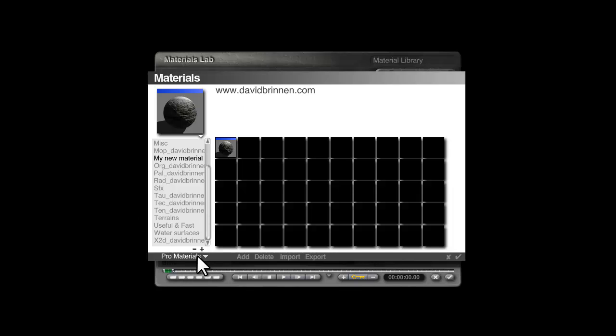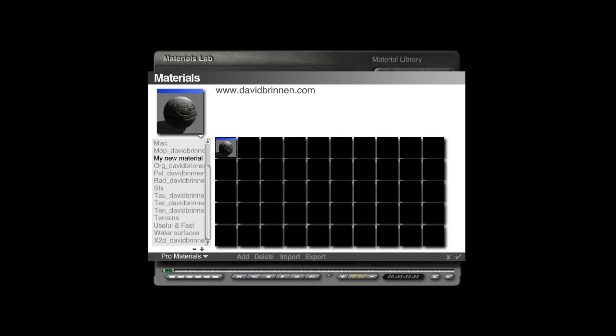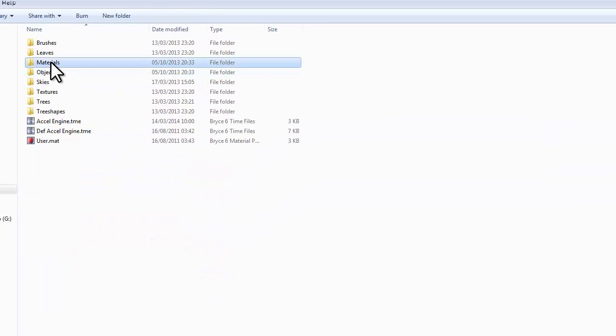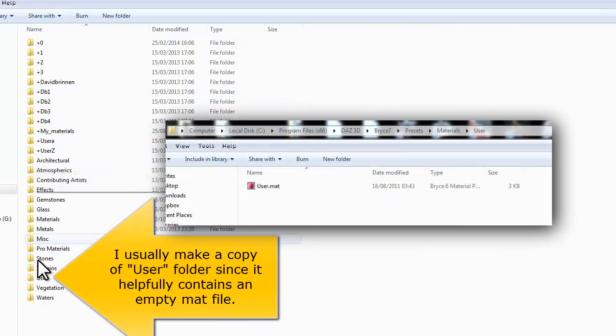If you want to create more of these selections, you need to navigate into where Bryce is. So where I've got a shortcut that takes me to where Bryce is, and you go into the presets and materials, and then you can create a new folder that you can just copy one of these in, and then you can create your own little folders. So you've got an ever extending selection.